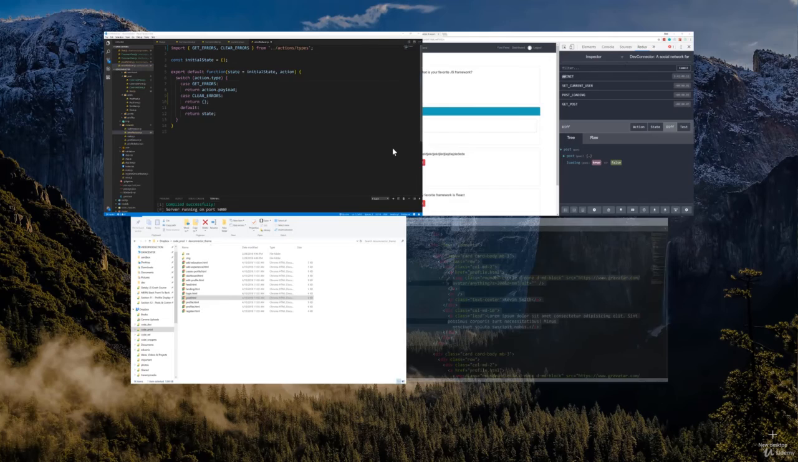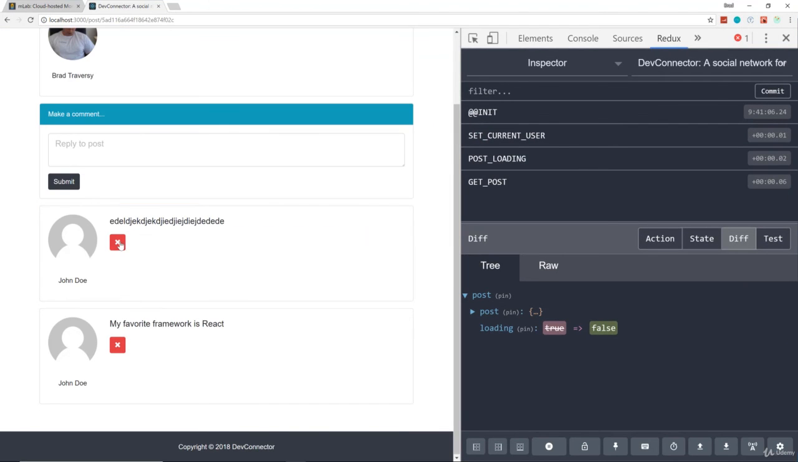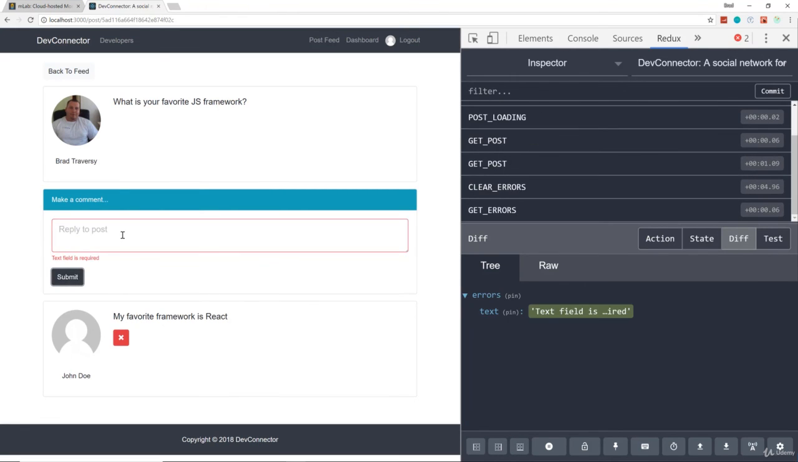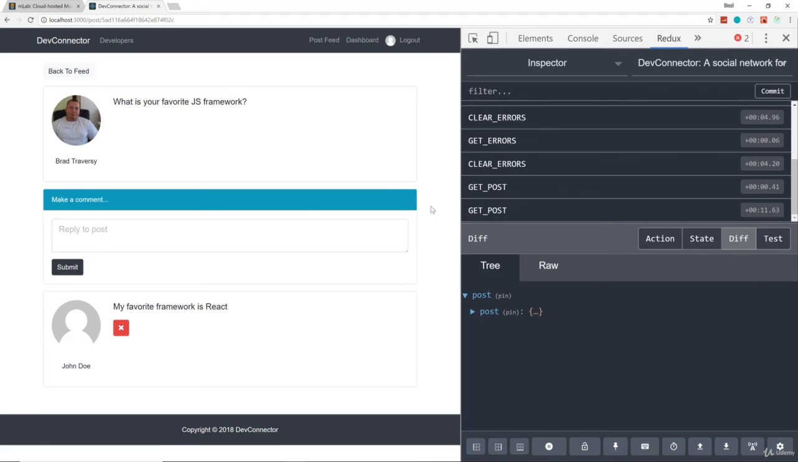So now if we go back, and I'm just going to delete this, and let's add something. Let's create an error, and then let's add something, and now if I submit, that error goes away, and you can see it called clear errors. So anytime that happens where the error is still there, just go ahead and dispatch clear errors before you make your request. Okay.